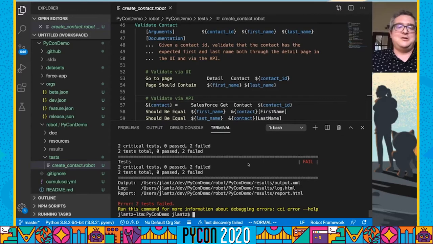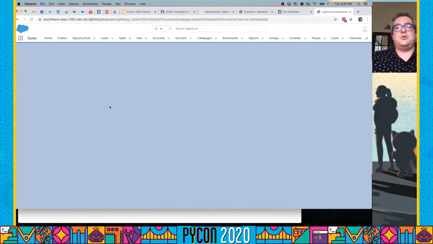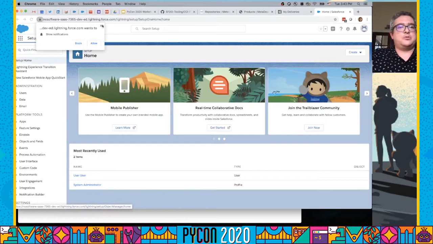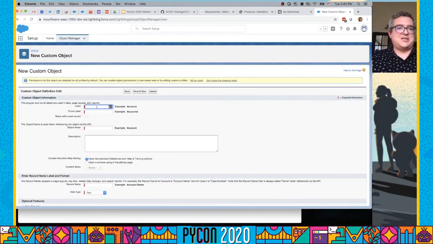Now, I'm going to go ahead back into that scratch org here. Switch over to Lightning Experience, the new UI. And in setup, I want to go start creating the schema. And the use case that we want to go through here is for a food bank to be able to track deliveries. So I'm going to create a custom object, or a table or a model in systems you might be familiar with working with.